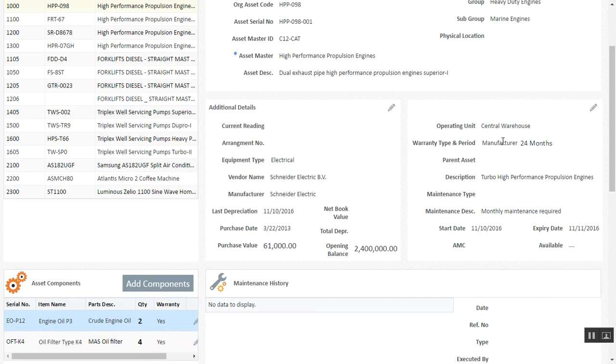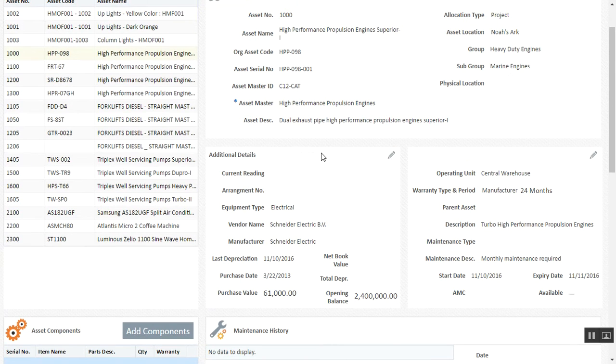You can define which particular operating unit is utilizing it, its warranty type and its period, the parent asset, the maintenance type that it will follow, the AMC details, annual maintenance contract details for that particular item, and the opening balance for that particular item, taking into account its depreciation.